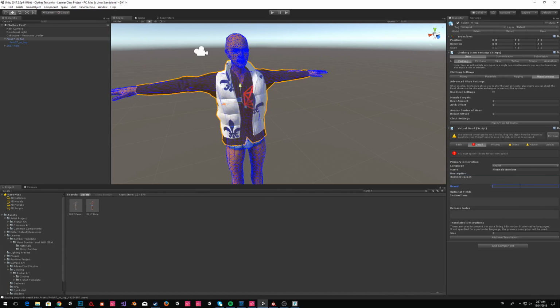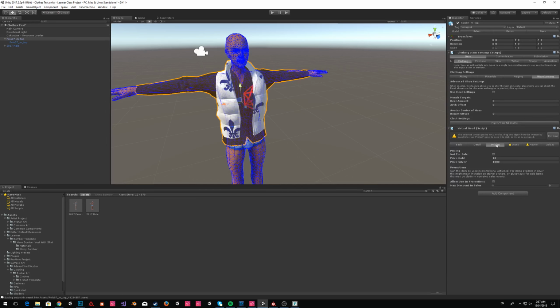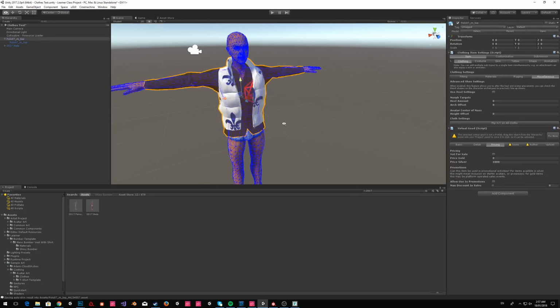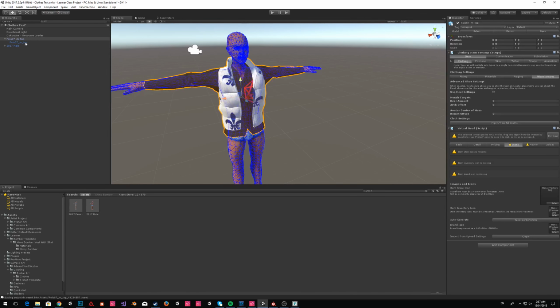We'll just call this one bomber jacket. Again, my personal brand. So this is not for sale, or I might make this free. So I'll set the price to 0, and I'll leave it as 1,000 silver to get this one. We might actually push this one through to the servers. Again, what we're going to do is turn this into a prefab. So I've got my folder down here, which is my bomber template. I'm just going to drag this. I'm going to rename this object first.